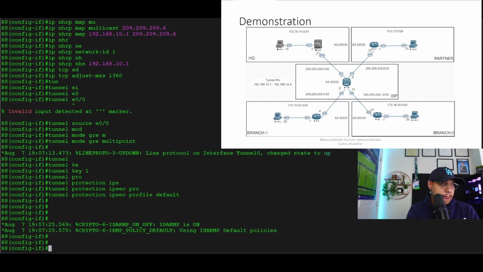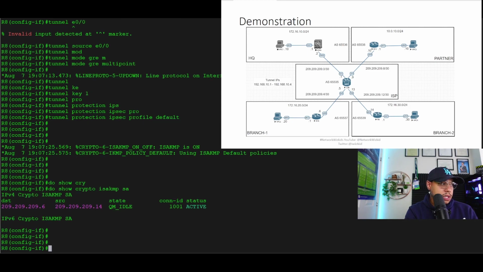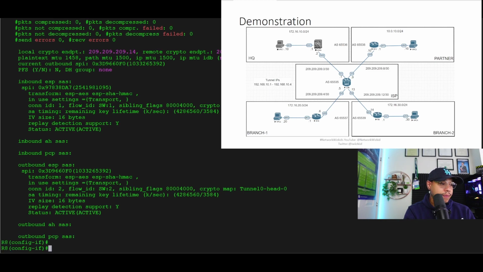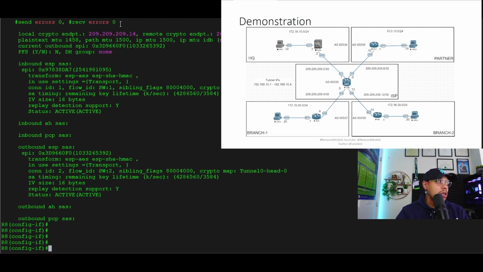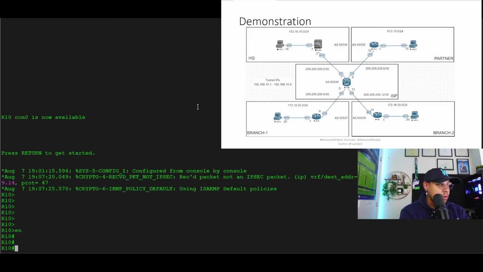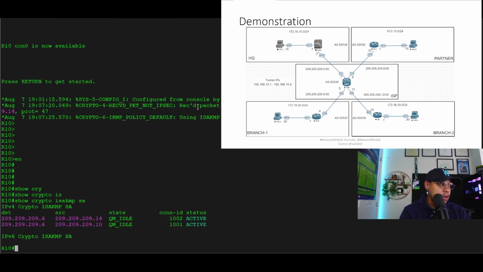There we go. Do show crypto ISAKMP SA. So you can see our phase 1 there is active, which is good. Let's have a look at our IPsec. Okay, that's good as well. So now if we take a look at the hub, see what's going on here. On router 10, show crypto, we should actually have 2 SAs. There you go. So you can see we've got 2 security associations there.